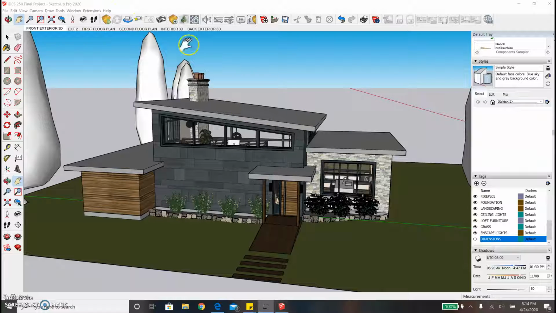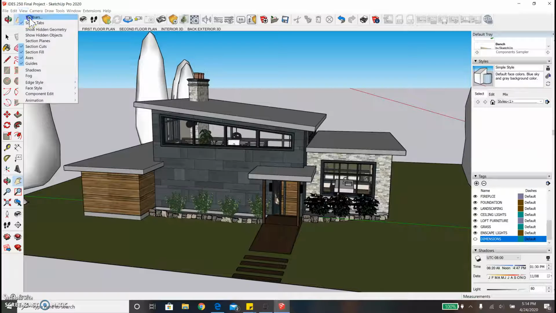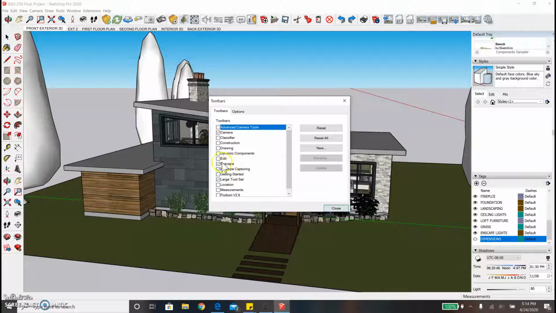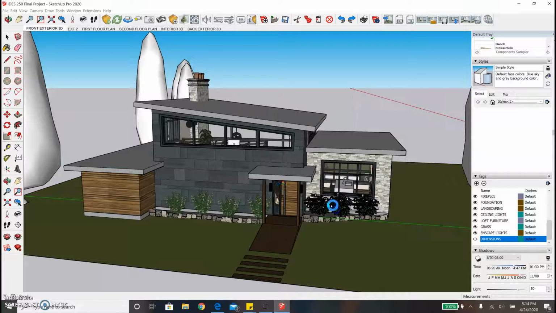So the first step is opening up your toolbars. So we're going to go to View, Toolbars, and make sure that your Enscape and your Enscape capturing toolbars are checked, and then click Close. So mine are set up here on the top. You can lock them in wherever it is easier for you.